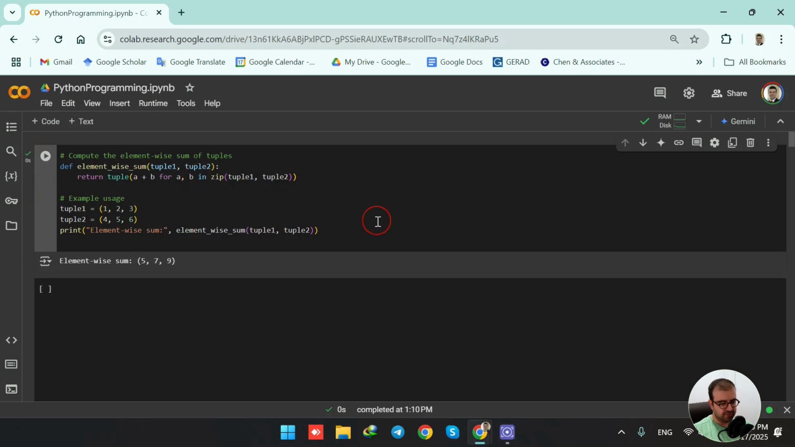In today's video, we would like to compute the element-wise sum of 2 tuples. So these are my 2 tuples. The first tuple is having 3 elements, 1, 2, 3, and the second tuple is having 3 elements, 4, 5, 6. So when I run this code, I see the element-wise sum to be 5, 7, and 9. But how do we get there?